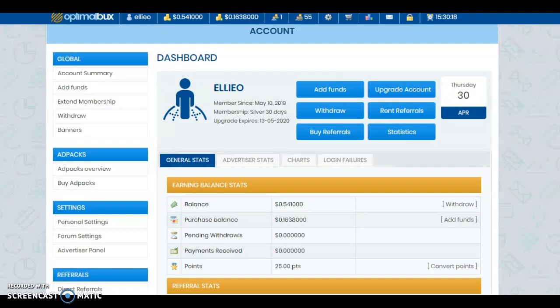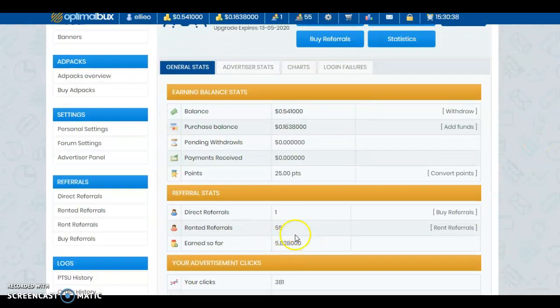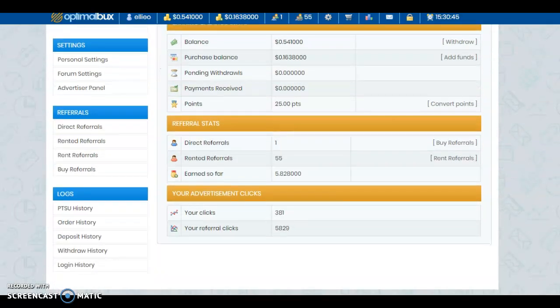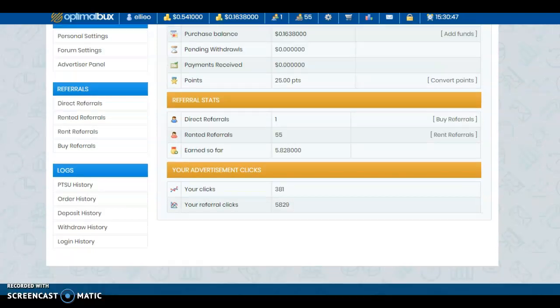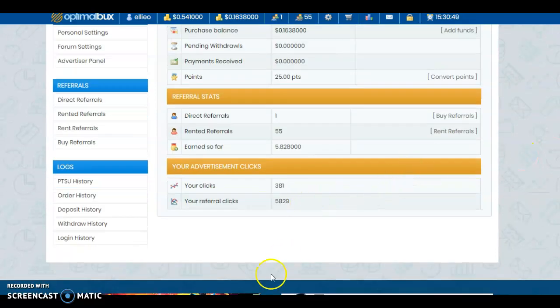what I want to show you is the actual calculations then for the earnings that I will be receiving from Optimal Bucks. So there's a few things that we just need to know here. We're going to use this amount, 54 cents, and we have 55 rented referrals, and we're going to look at extending for 365 days. So those are the figures that we're going to be using.